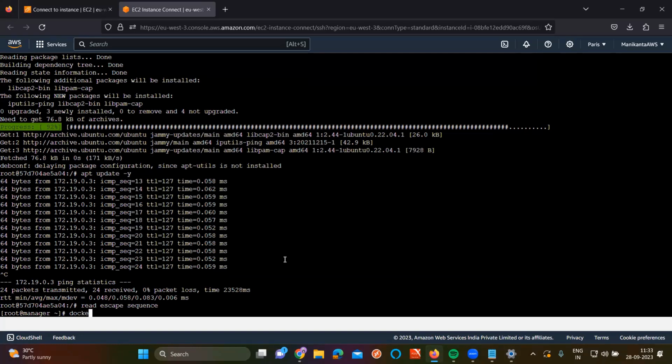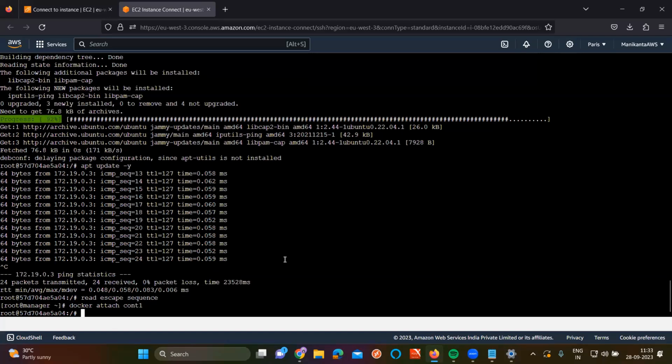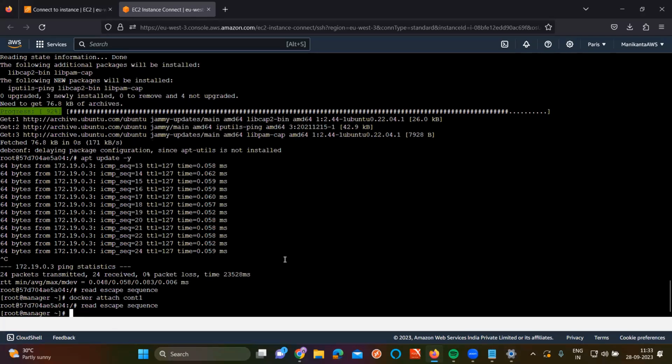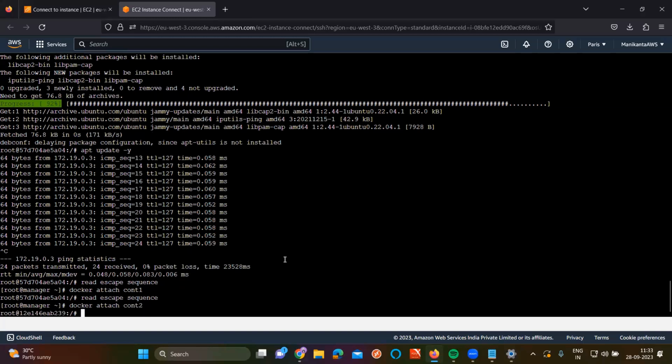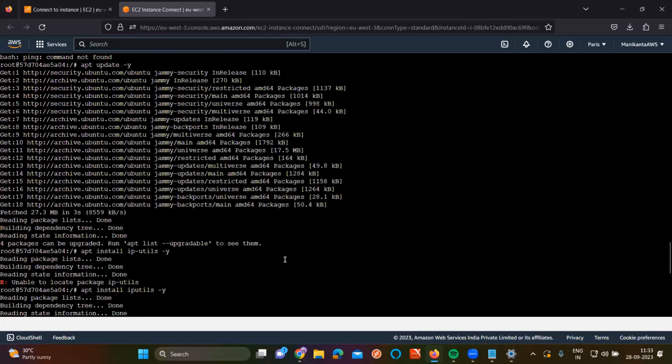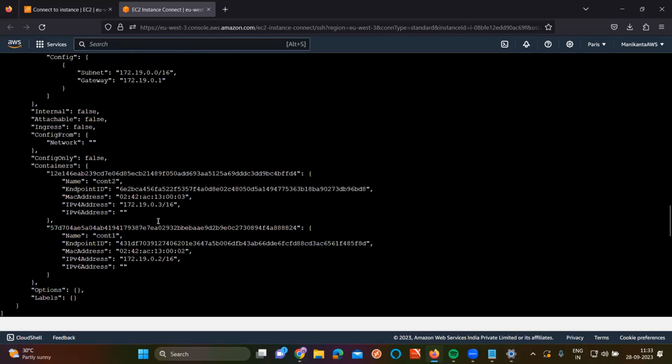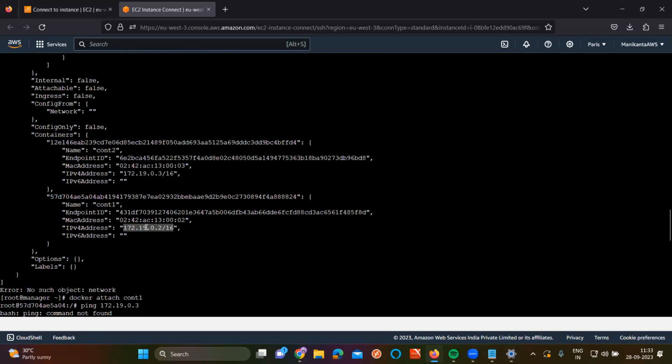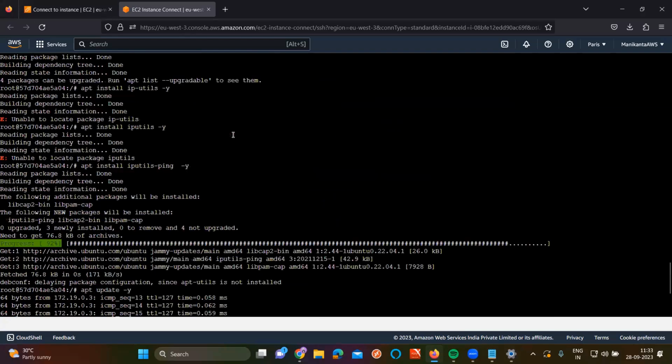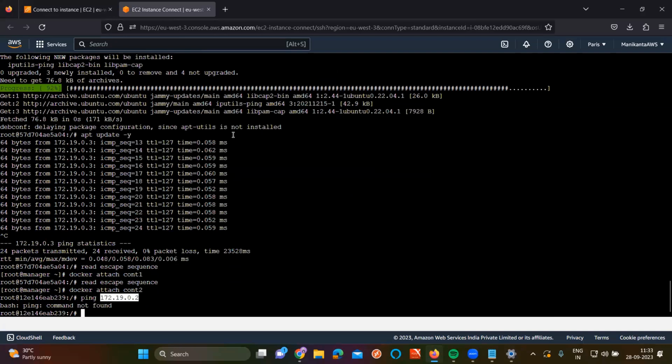Docker attach container number 1. Oh, sorry, I need to give container 2. Docker attach container 2. So give the ping command again, and give the IP address of container number 1. This is the IP of container 1. Copy, paste it here. First of all, is it going to work directly?